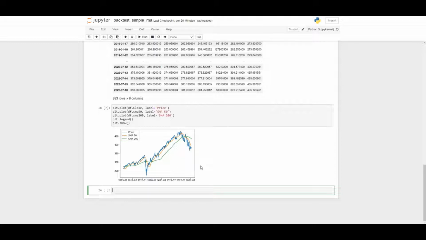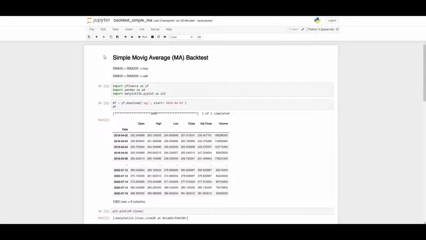Alright, and when are we buying and when are we selling? I forgot to say that at the beginning. So basically, if the 50-day average crosses the 200-day moving average to the top, then we will buy, because this is a bullish sign. And if the 50-day moving average crosses it down, then we will sell.